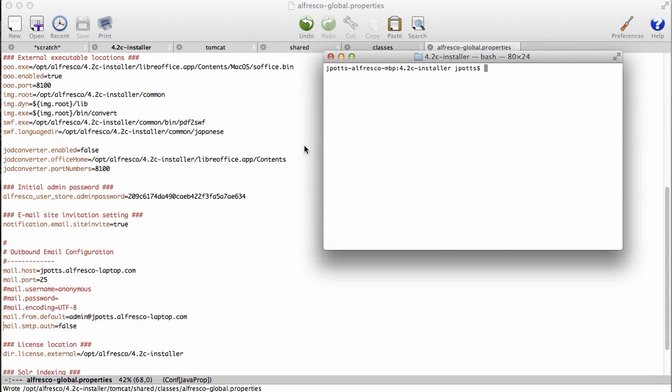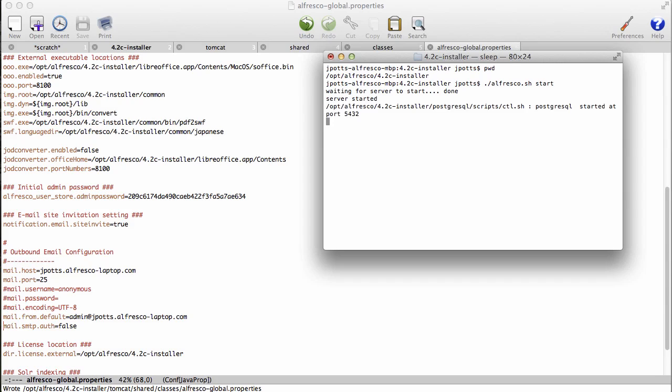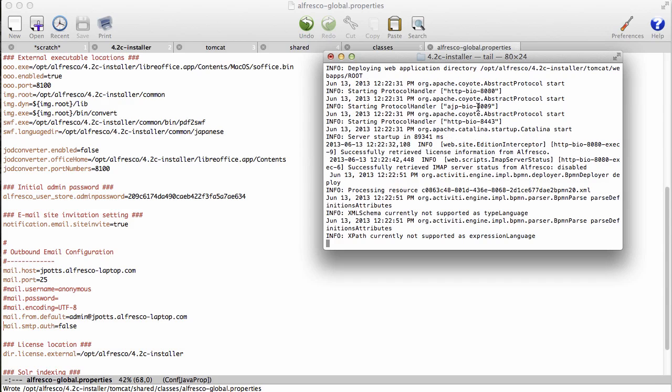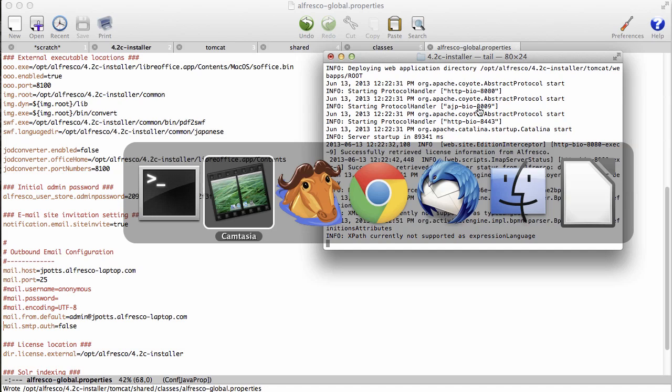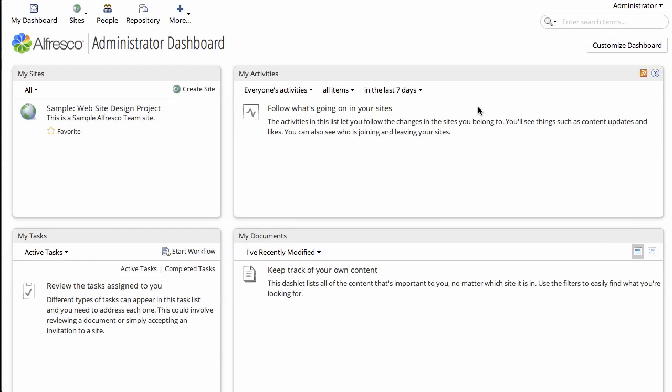Now once I save that file, you have to restart your Alfresco server. Mine was already shut down, so all I need to do is start it using the alfresco.sh start command, and the server should go through its startup and we should be able to test out our change. Let's switch over to the browser.